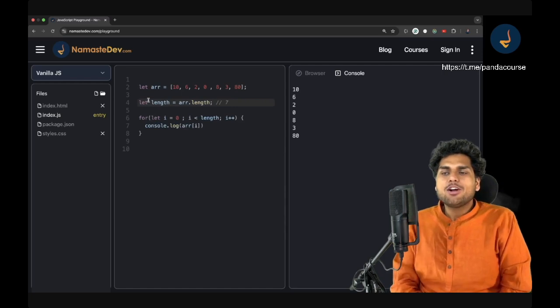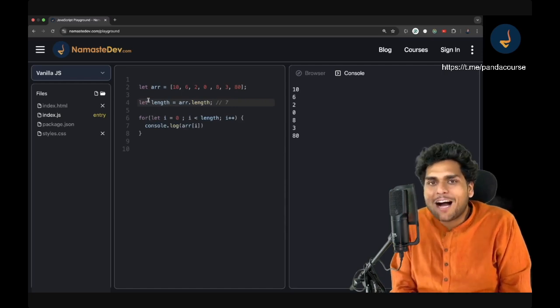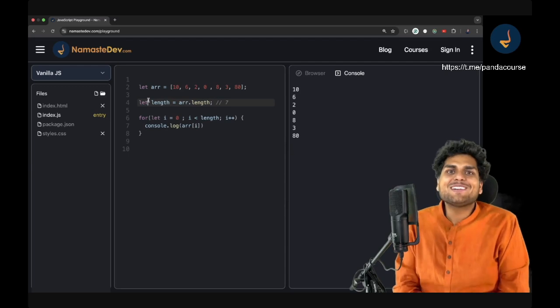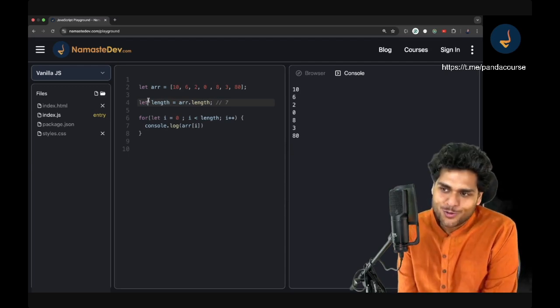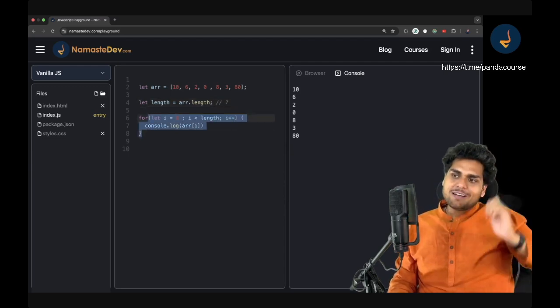You can print all the elements of an array using a for loop. Got it, my dear friends? This is what I wanted to show you. Now let us write one more program.